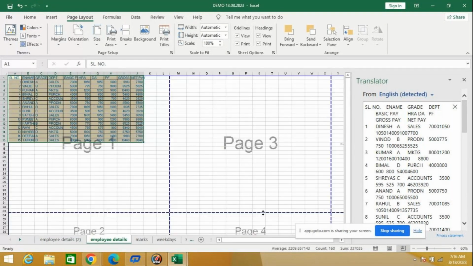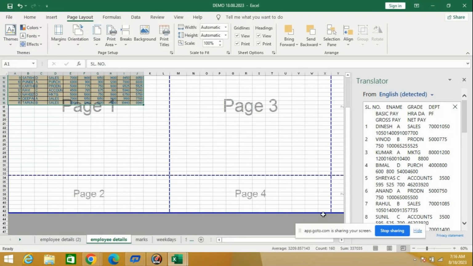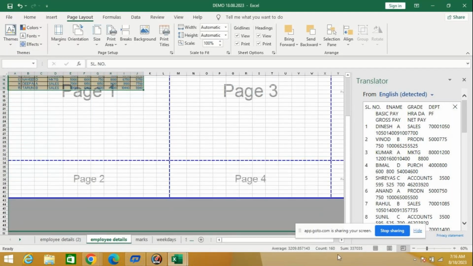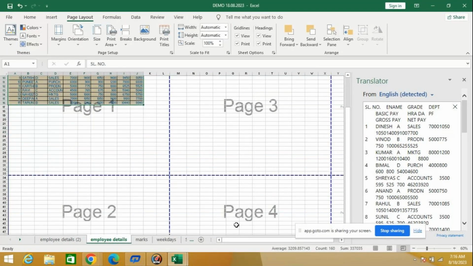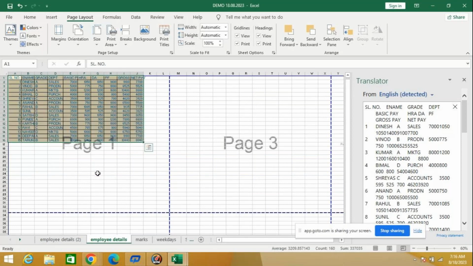Each and every sheet has got n number of pages. If you drag it, you will come to know. See, these blue dotted lines, whatever content you have within that, this is one page. And when you're taking the printout, if you have selected only that selection, only that selection will get printed on your page.